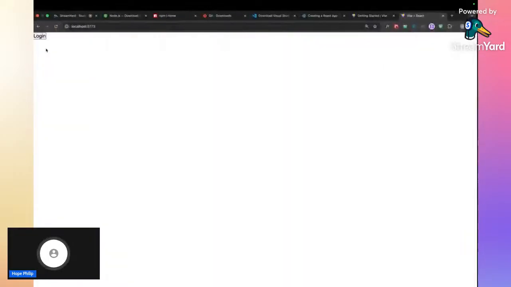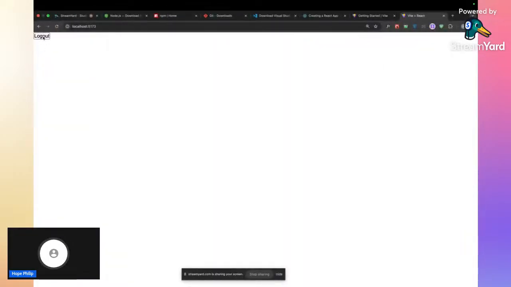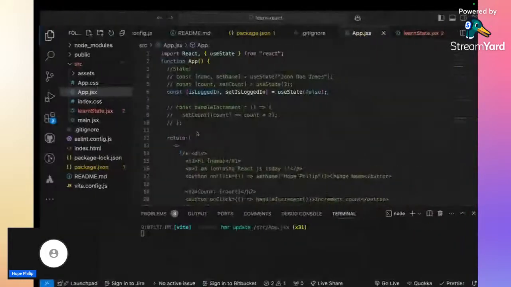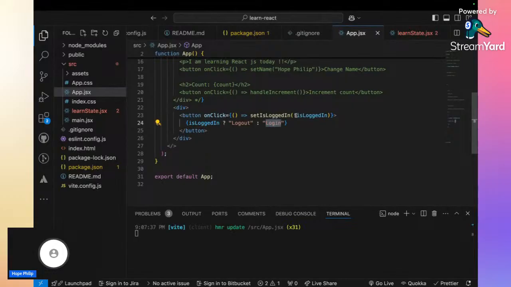So now when we click on it, the value is now logged out. On click of it again, it becomes login. The reason why we can go to and fro is because we are negating this value.